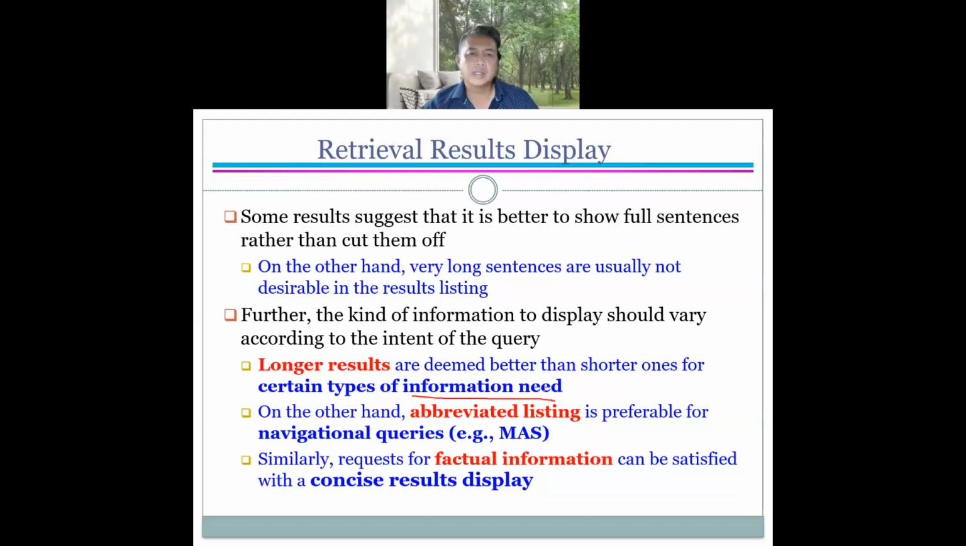The other one is that you may require less information because you know already about the subject. For example, MAS, Malaysian Airline. Similarly, requests for factual information can be satisfied with a concise result display. So, if you're looking for factual information, you do not have to display the whole sentence.